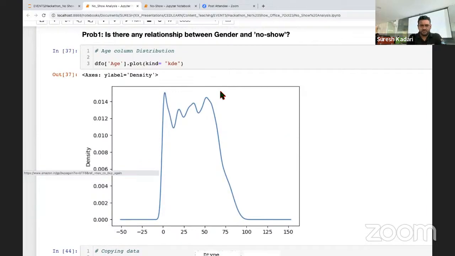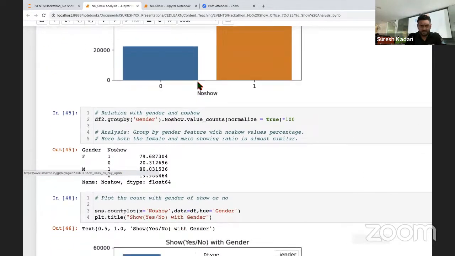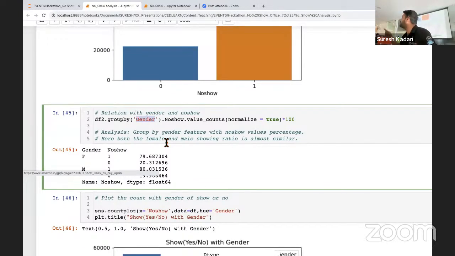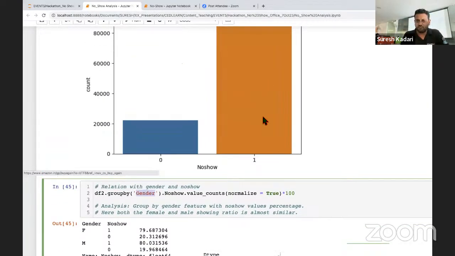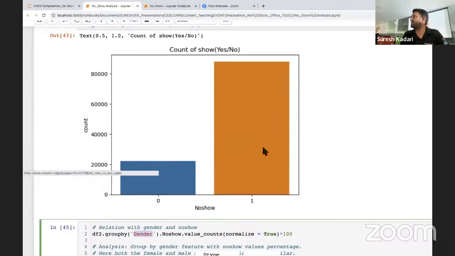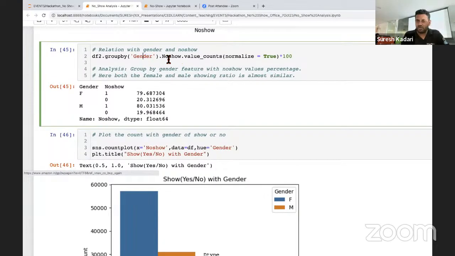This is based on what? Age. Then group by gender. In that, I want to group by gender. This is the no-show count. How many no-shows, and the count? But where is gender? By gender, no-show value counts. See, female no-shows are more, right? Male no-shows are also more, so more than female. So equally, males and females are missing the appointment. So I can't say that gender is a deciding factor. That means the female population is not honoring the schedule, and the male population is also not honoring the schedule. So our gender theory failed. You're getting it? Our gender theory failed.